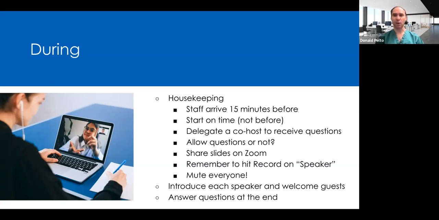And I think it's just like a regular event. I'm usually the MC of the event, and I'll introduce my other colleagues. I'll welcome the guests. I'll tell them kind of what they're going to expect. And then I'll say, we're going to answer questions at the end. So that's kind of the during process.